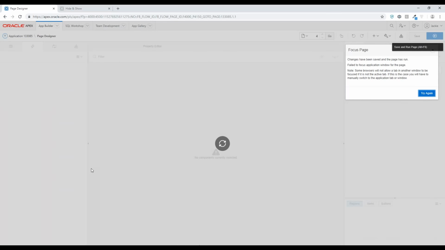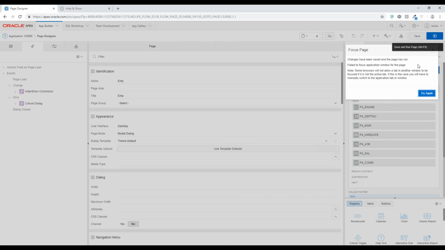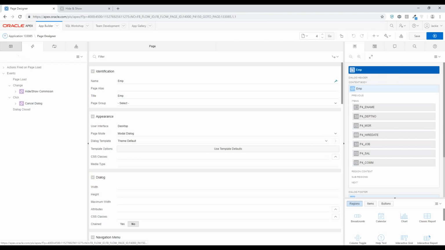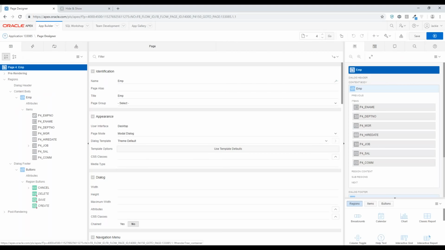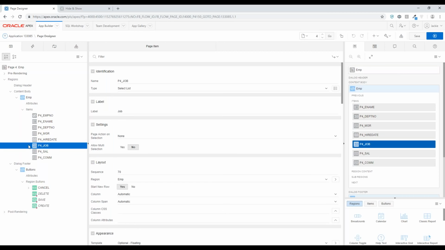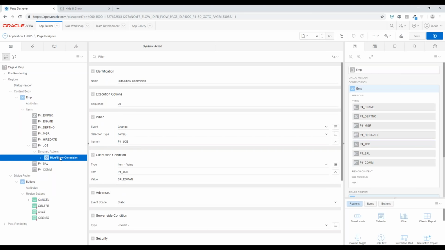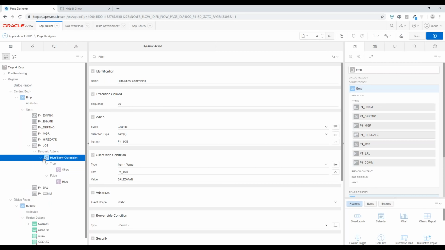So let's edit the page. And so what should the when be of this dynamic action? When the job is changed is what we want to trigger the display of the commission. So we'll go down to the job field and create a dynamic action. We just called that dynamic action hide show commission. It's going to have a true action and a false action.